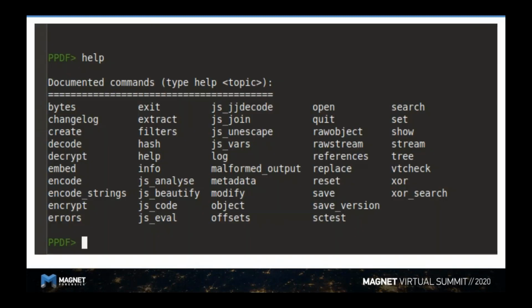Another tool that I like to use is peepdf, which is a Python framework. You can use it interactively, or you can use it just on the command line. I prefer to use it interactively, and this gives you an example of all of the different plugins that you can use when you drop in interactively. And again, you can use it to do JavaScript analysis because it has SpiderMonkey.